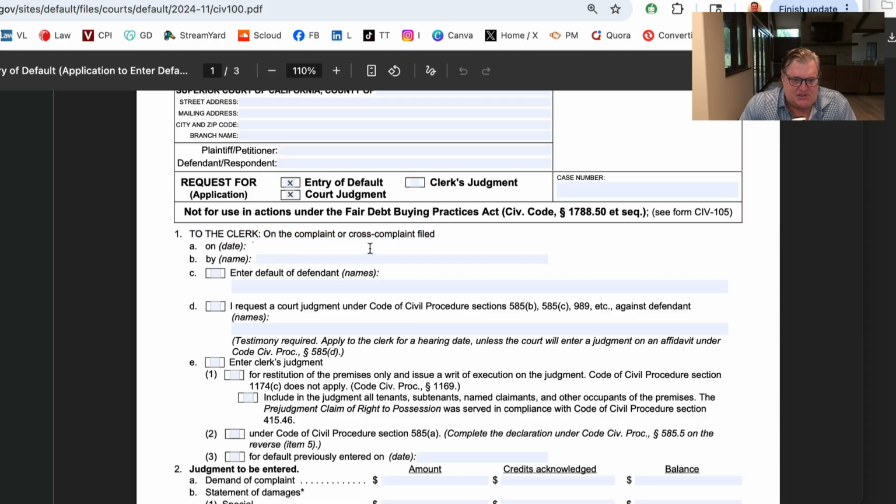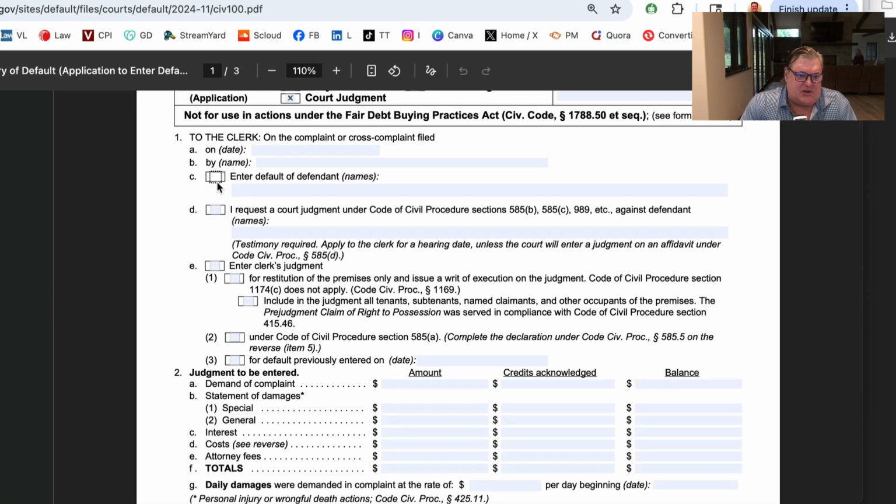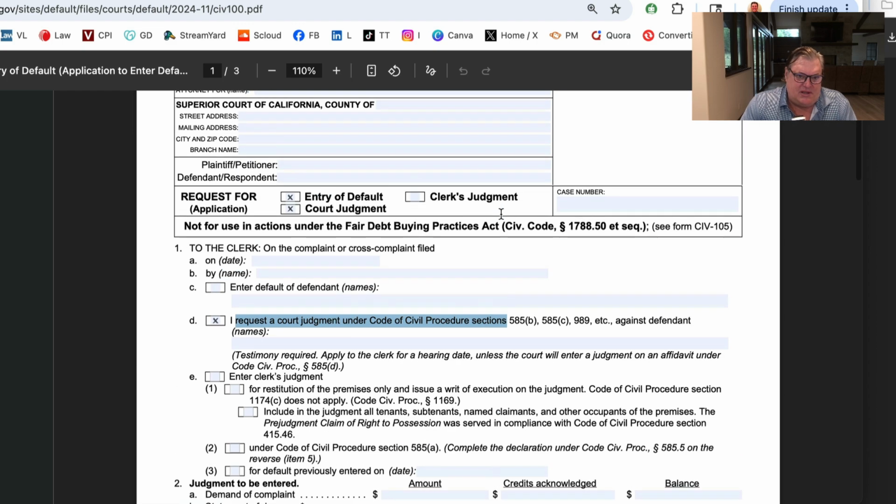on this day, put your date the complaint was filed, by who it was, the plaintiff, and then you put which defendants you want to default. There may be 3 different defendants that you're defaulting. There may only be one, so put the name of the party you're defaulting right here, okay? And in a lot of cases, you're going to be doing this as well. I requested court judgment. That's this right here.